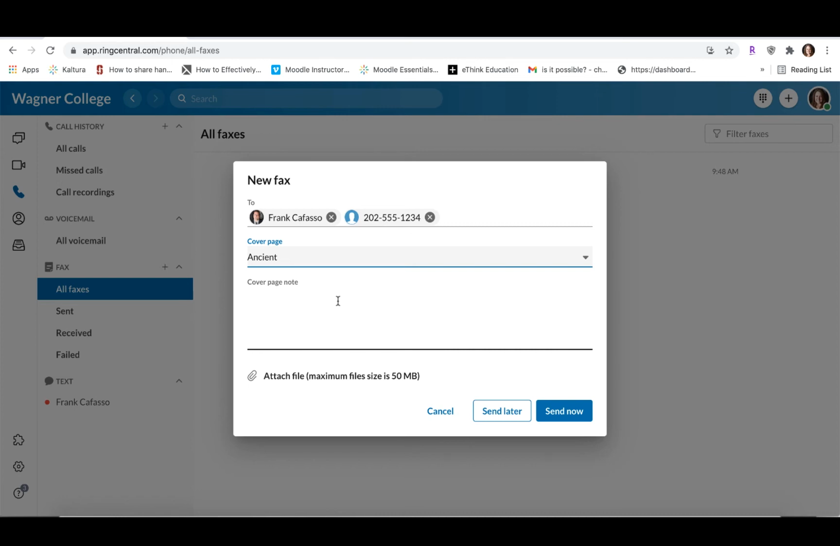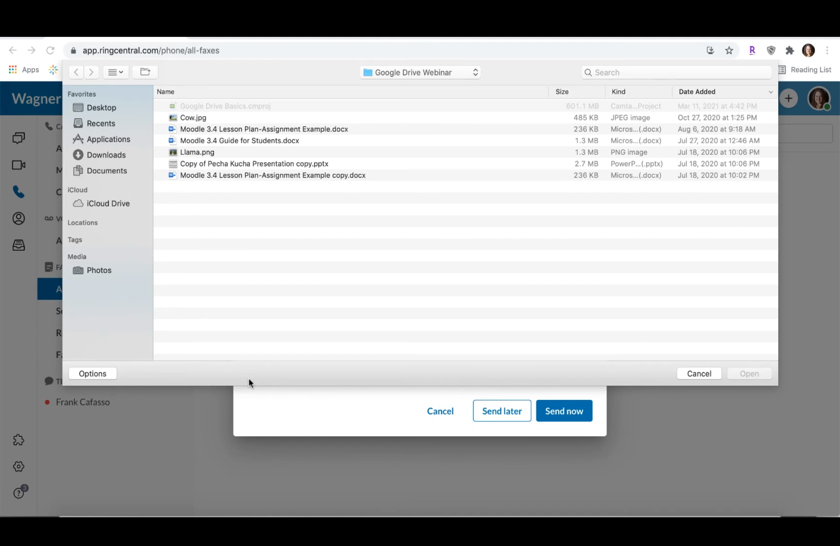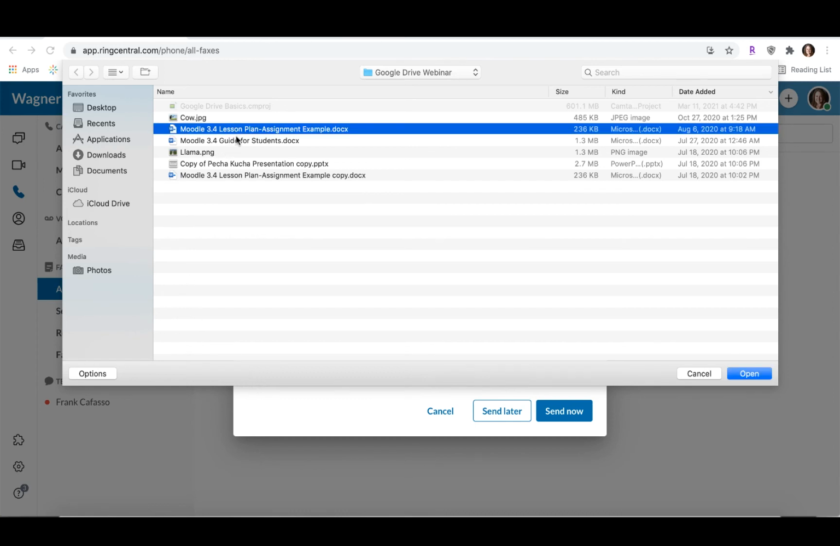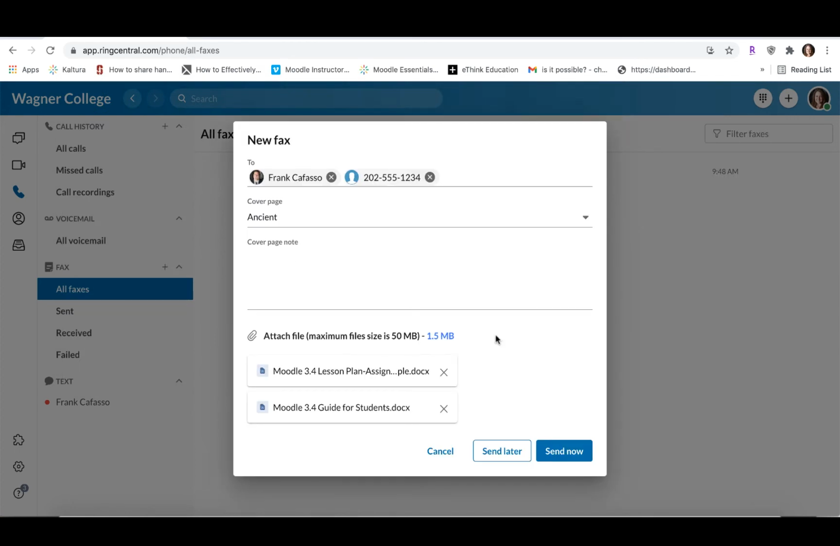Now it's time for you to attach the files that you want to fax to your recipients. So to do that, you're going to click on the Attach File button here, and it's going to open up your hard drive where you can then choose the files that you want to send. And you can choose more than one file at a time to fax. So I'm going to just choose two of these here, and I'm going to press open, and that's going to put those files in there for me.